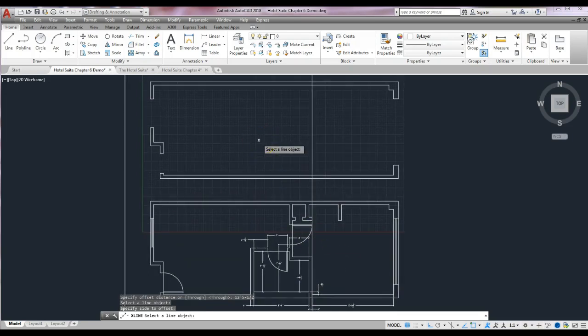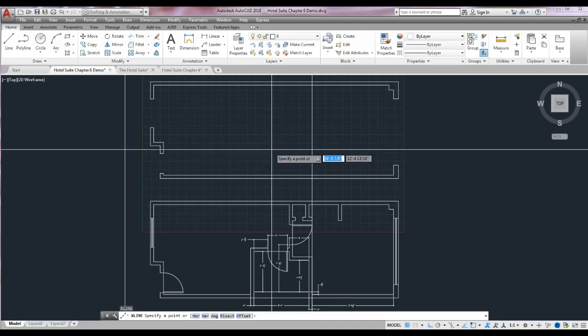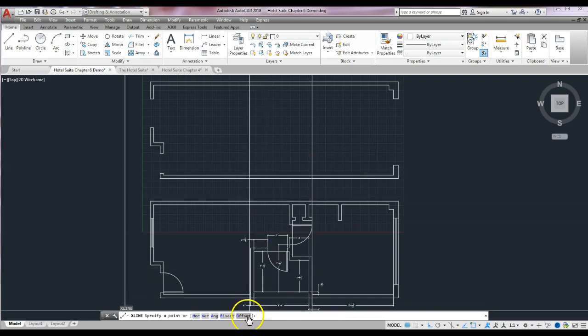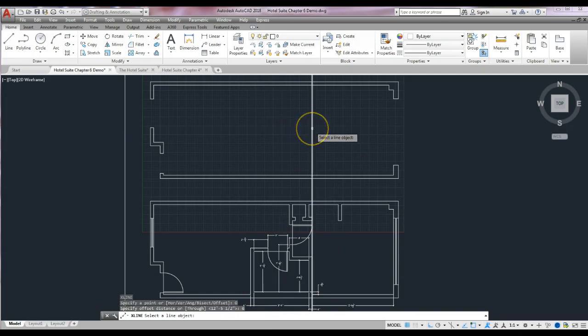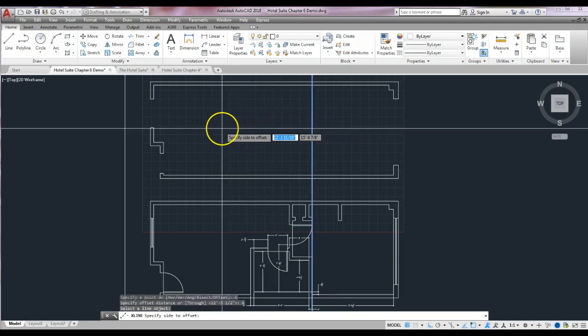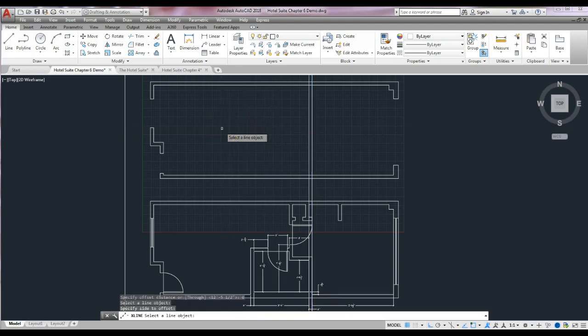I want to repeat that offset command. Because I have my right click set up on my mouse, if you haven't done that, go to your options and select customization and make sure you have the time sensitive right click checked. So we're going to right click once more to repeat the command. Click on offset just to make sure you're still in the offset, and this time we're going to type in 6, enter. Select the original line that was offset and then drag your cursor to the left, left click once, and now you have your wall.